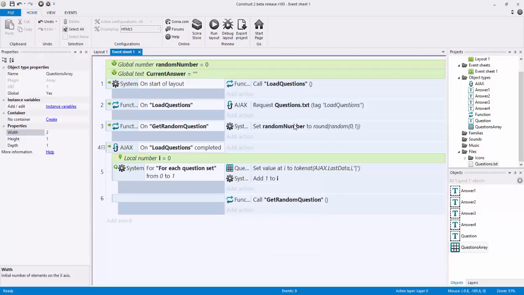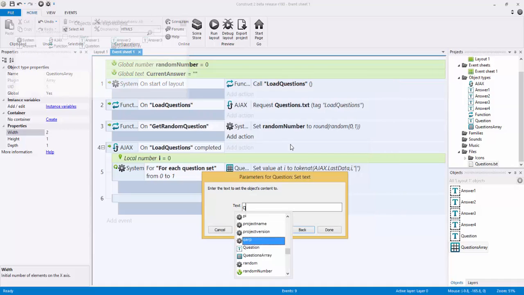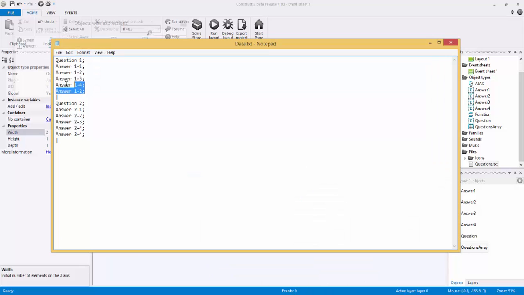Now that we have our random number, we can go in and get the index of our array at that random number, that item, and then parse it. So for instance, we'll start with the question text, and we're going to set its text to the questions array dot at, and we're going to get the item at the random, with our random variable. And again, that will return us either this first question set or the second question set.